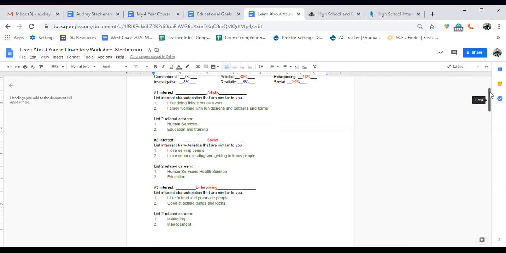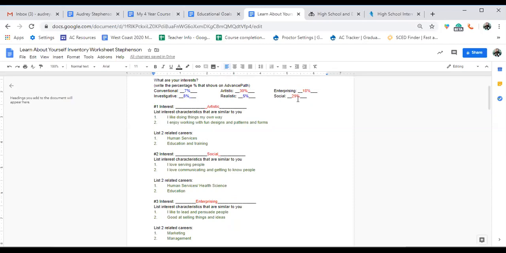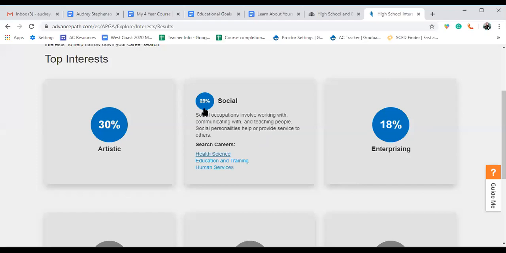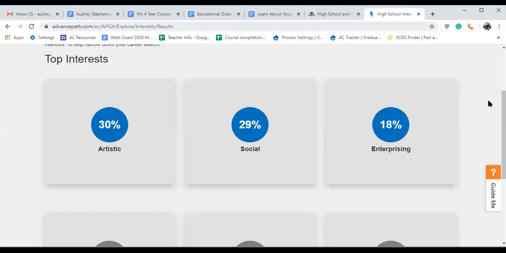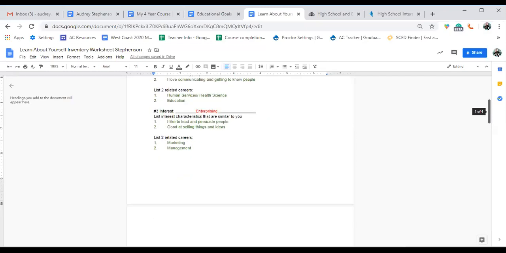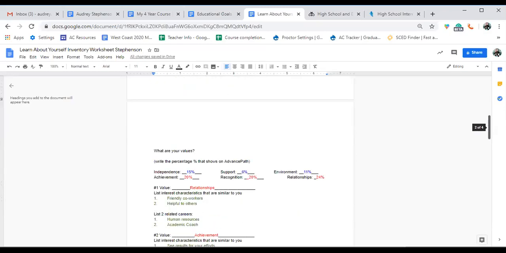Then I did the same with social, which was my second highest score. All of that information that you put down here, you need to fill that out. Do not skip it. All of the information you need is on this page. Now we're going to continue forward. This is page number 1. You're going to fill out all 3 of those. Now we're going to move on to page number 2.